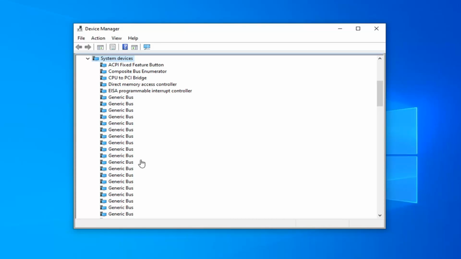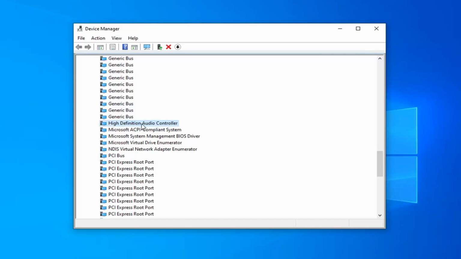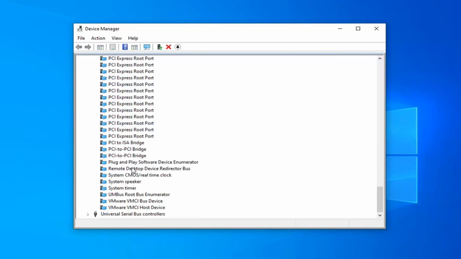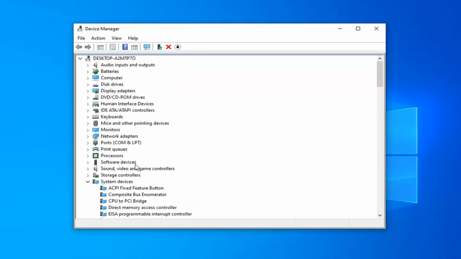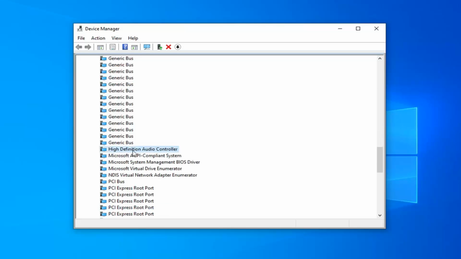So you want to go ahead and just right click on it. So you might have to scroll down a little bit to locate it. In my case, it's just a generic audio controller here, but you can see I don't see any other audio or sound named system devices in here, so I'm going to presume this is my audio device. So I'm going to go ahead and right click on it, and then I'm going to select update driver.